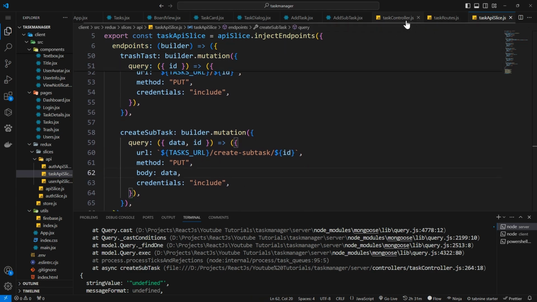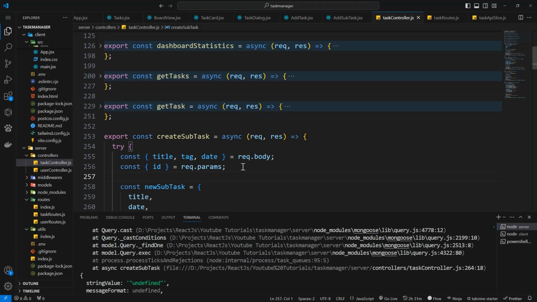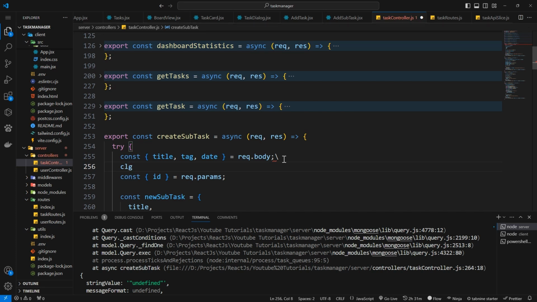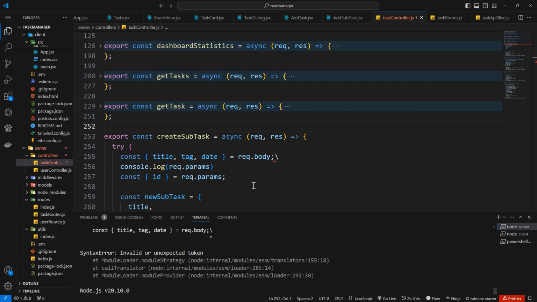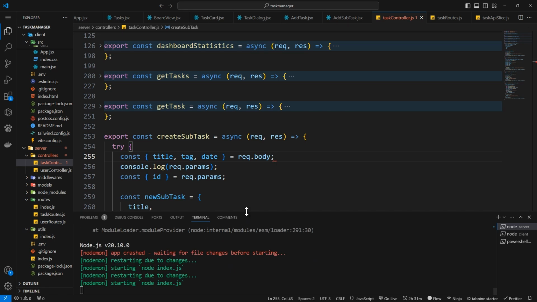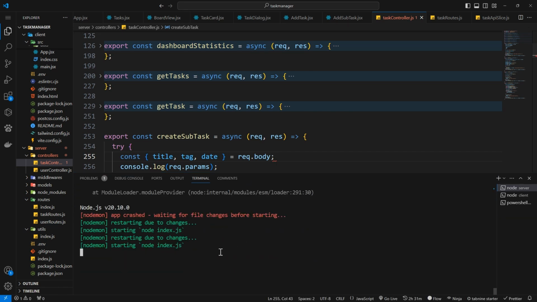So maybe in here, let me do one thing. Let me console log request.params and see whether we're getting the ID here or not. Let me pull it up. Let's wait. Let me reload.